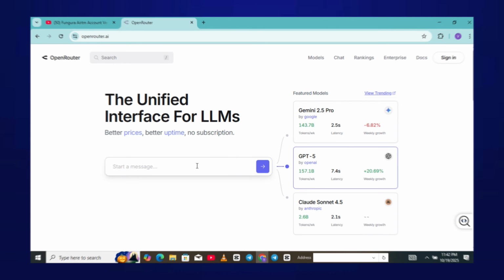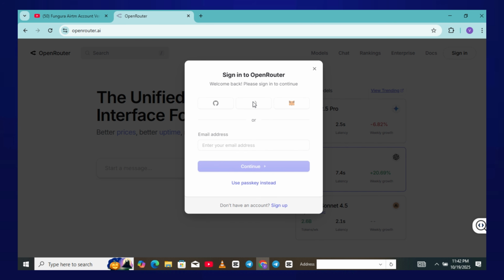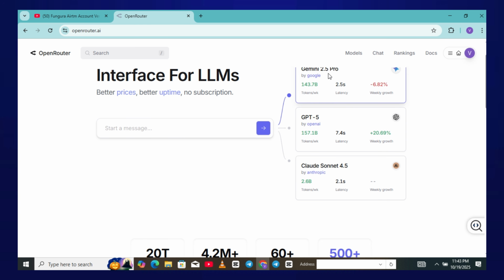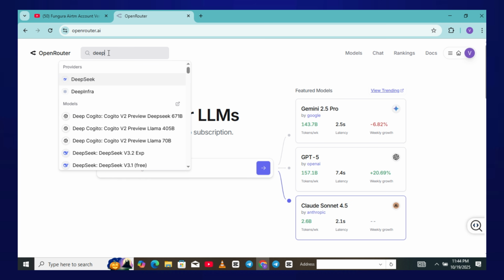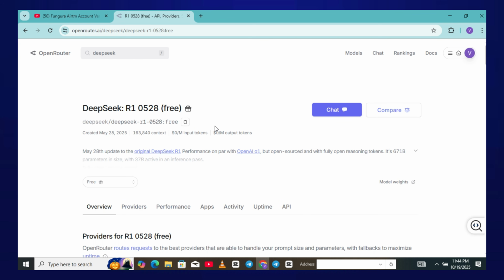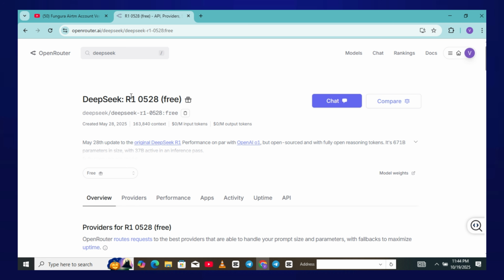Step 2. Create your free account. Click Sign In. You can use Google or GitHub. Super simple. Once you're in, go straight to the search bar and type DeepSeek. You'll see different versions: DeepSeek R1, DeepSeek V3 Base, and more. Choose DeepSeek R1. That's the one that slaps.